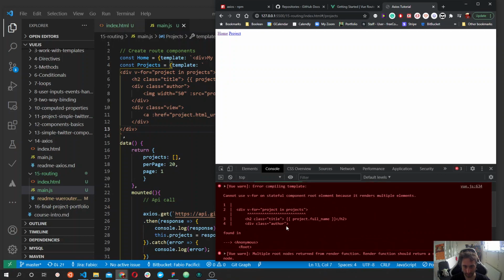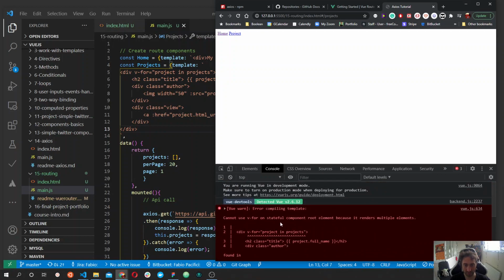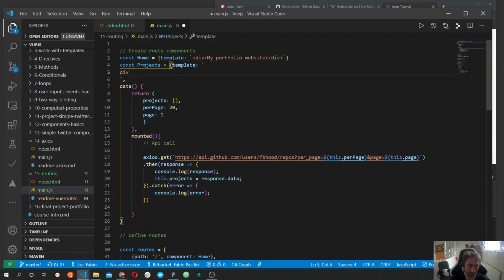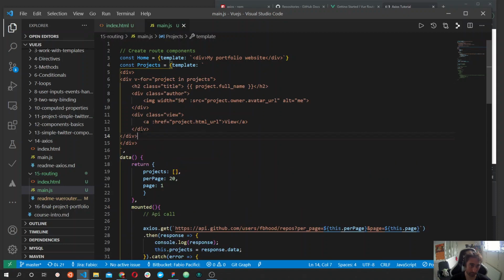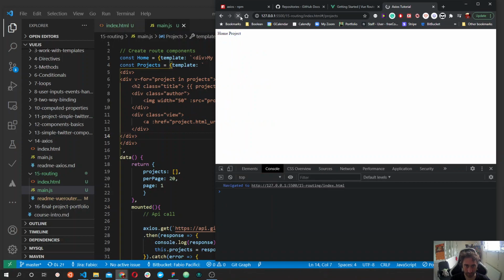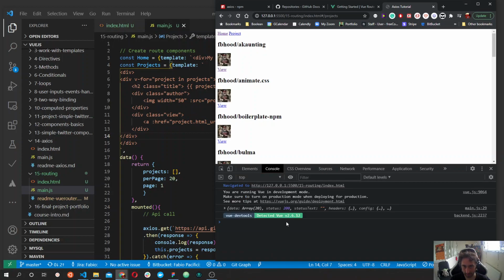So let's see what the problem is. Cannot use v-for on a stateful component root element because it renders multiple elements. Okay. So we can, for now, do that. And let's see if it works. Okay, it seems it works. And the page doesn't even refresh. Okay. Let's clear the errors log and see if we have any more errors. And it seems that we are fine.